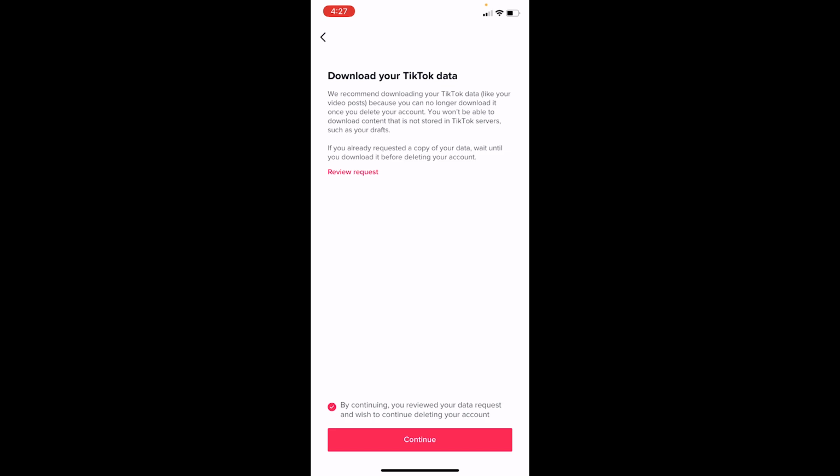it's going to take 30 days to delete your TikTok account. Now if you log back into your account within those 30 days, your deleting process will be cancelled. So do not log in to your TikTok account for 30 days or more and it's going to be deleted.